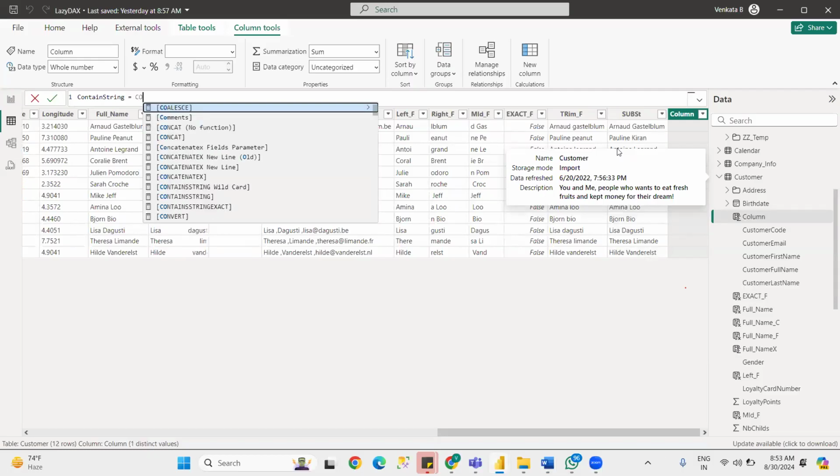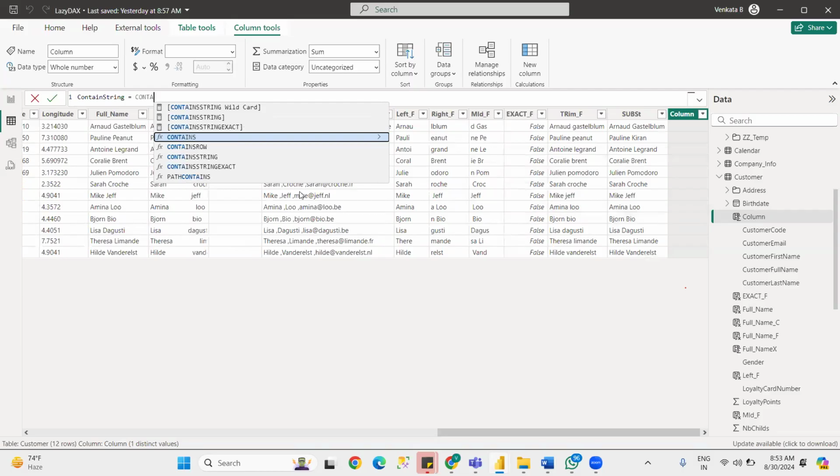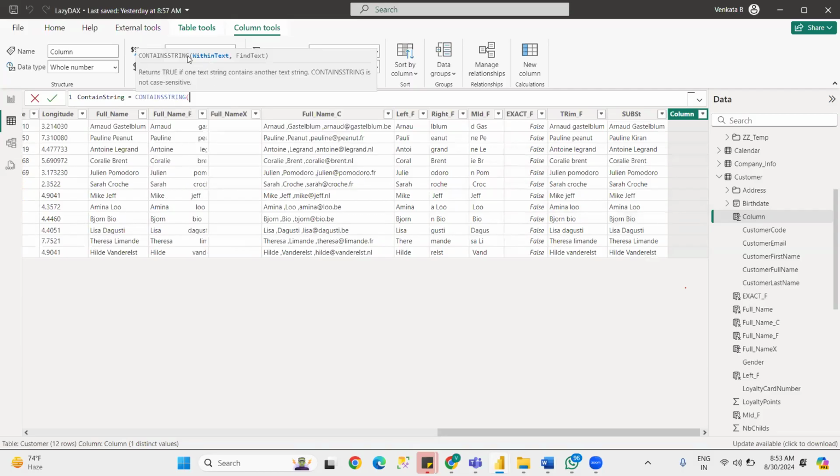There is a function called contains string. This function checks whether a value is within any word in the column. For example, I am taking the full name column. In the full name column, I am searching to check for any common word, any two common words for all the strings.